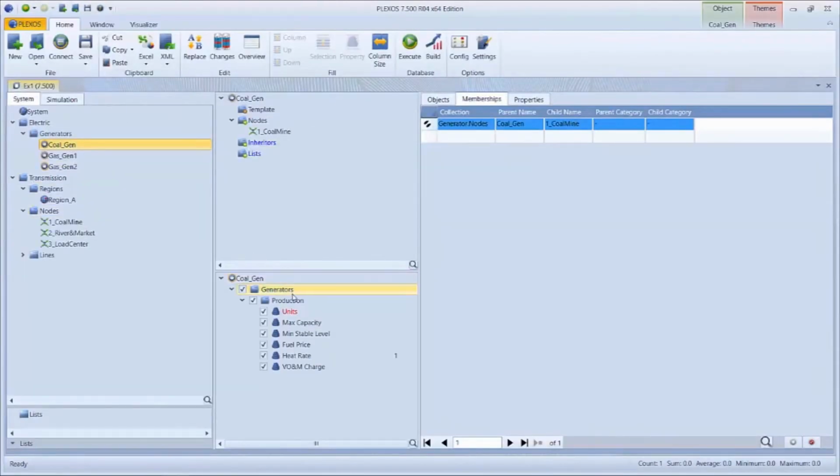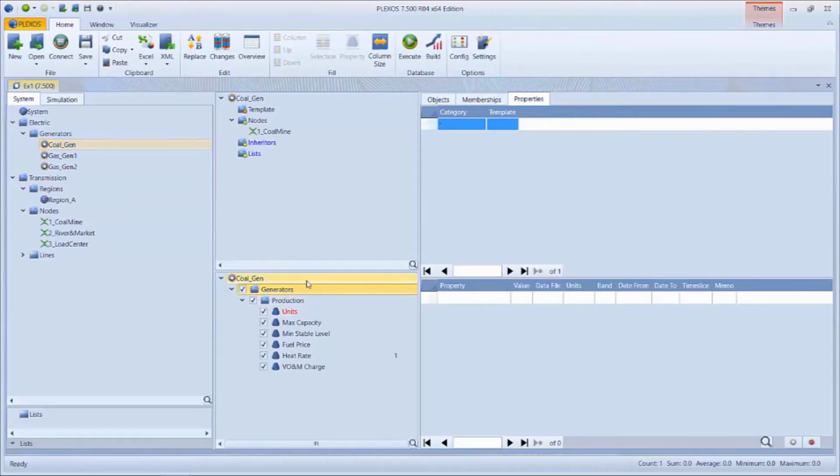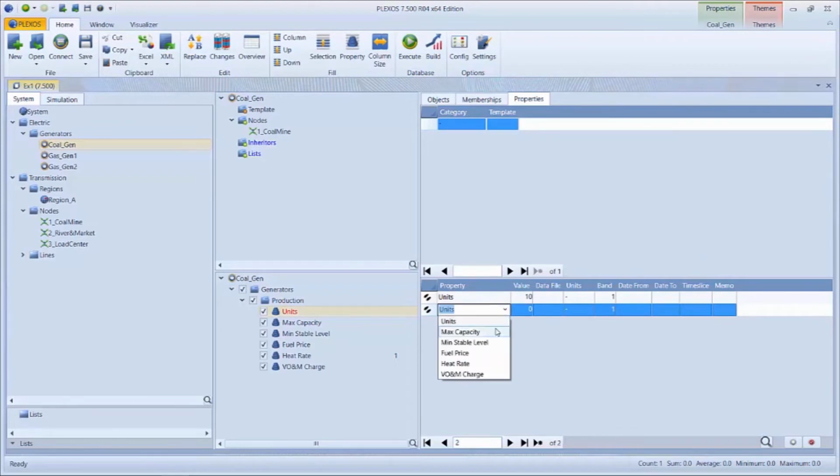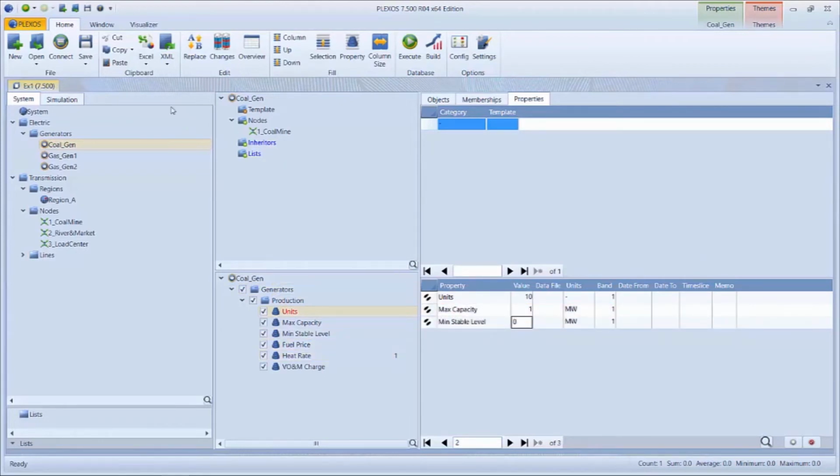To enter properties, we can click on the generator and go to the generator property tree, under production, and we can start entering all the required fields for this generator. And same applies to the rest of the generators.